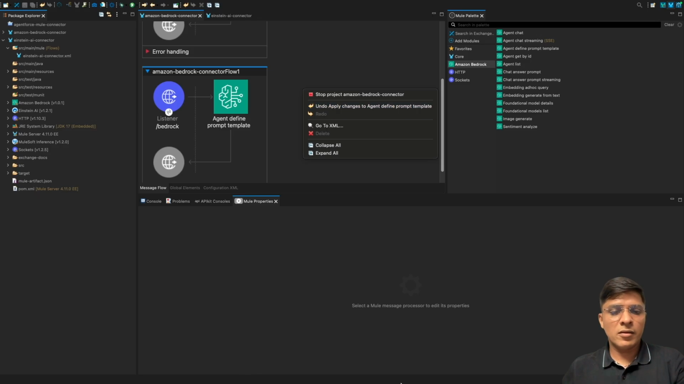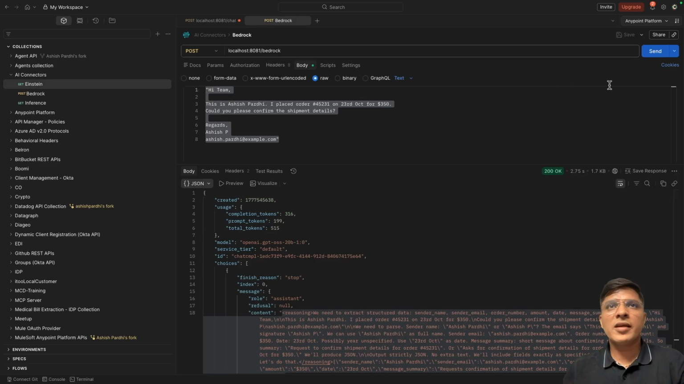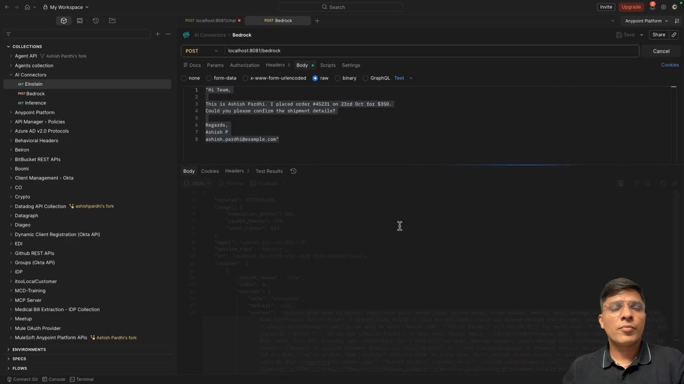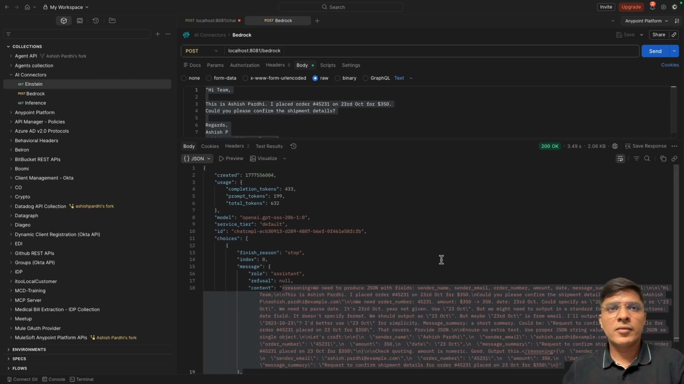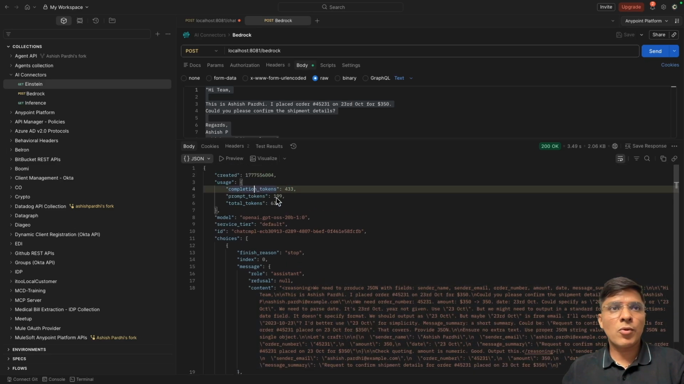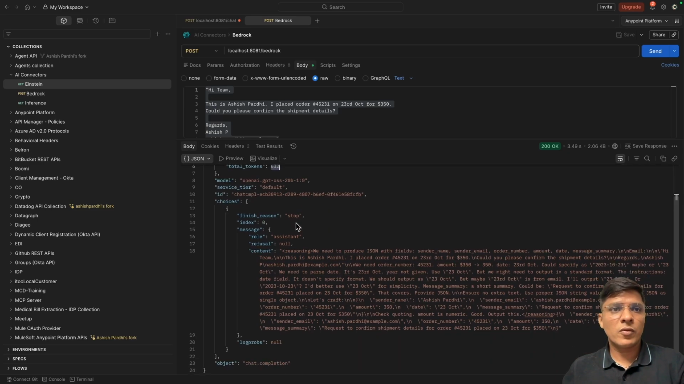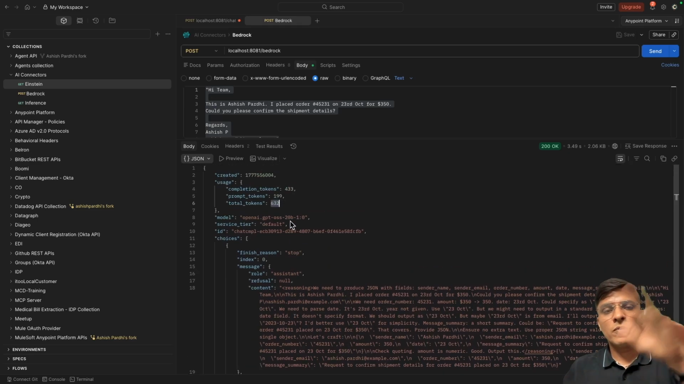Let's run this. It is already running. Let's go to Postman and try to trigger it. Same use case. See, it's properly able to extract. Now let's go back and it will show you how many tokens are used. Completion tokens 433, prompt tokens 199, and total tokens 632. Based on this data, you can control the number of tokens, and you can play around with the temperature and top P parameters.